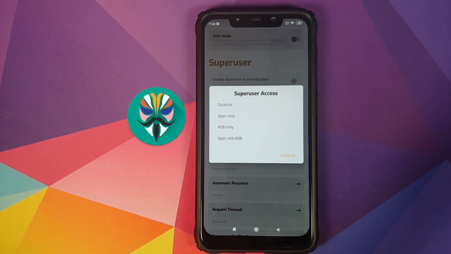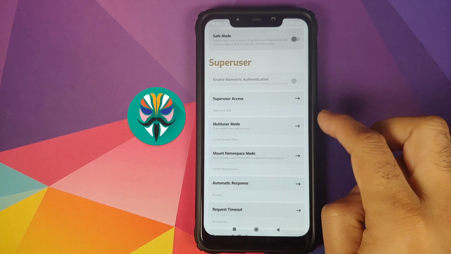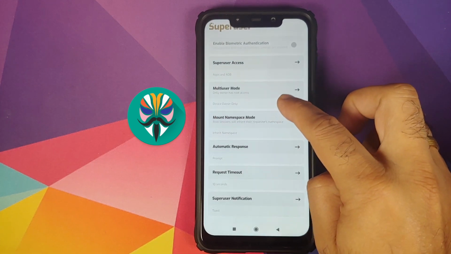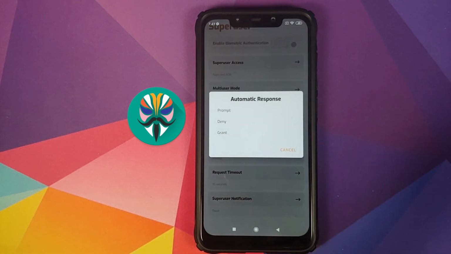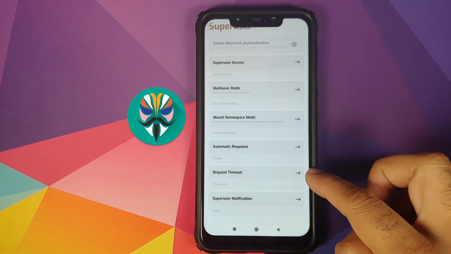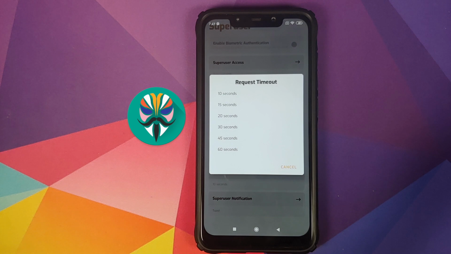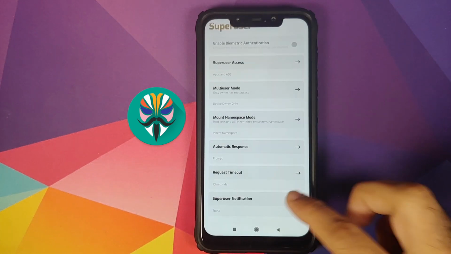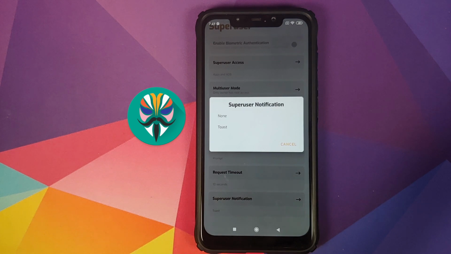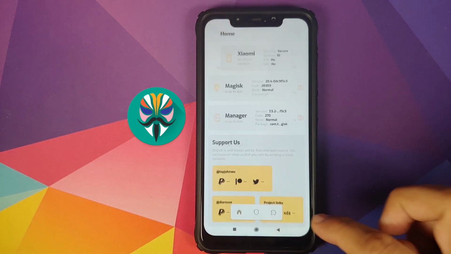Then you have super user access. Do you want it disabled, apps only, ADB only, apps and ADB? What is your multi-user mode preference? Then if you're looking for an automatic response to super user requests, you can change that from here. And your request timeout, 10 seconds, 15, 45, 60, whatever you're looking for. And super user notification, whether you want it as none or you want it as toast.